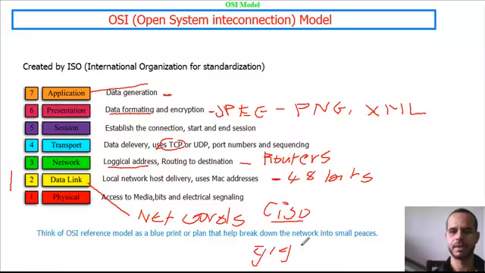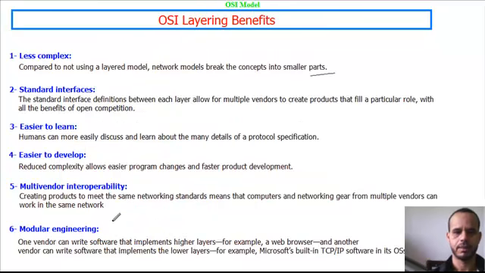From Gigabyte, and they kind of interoperate and work together. The last benefit is modular engineering. One vendor can write software that implements higher layers, for example, web browsers, and the vendor can write software that implements the lower layers, for example, Microsoft built-in TCP IP software.